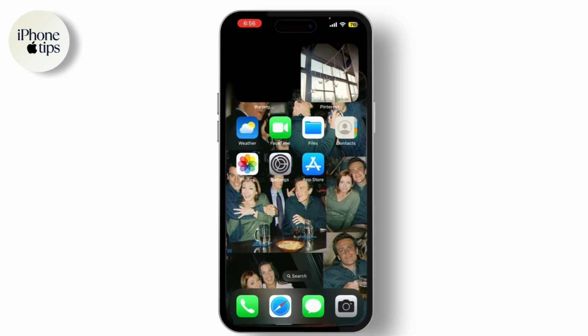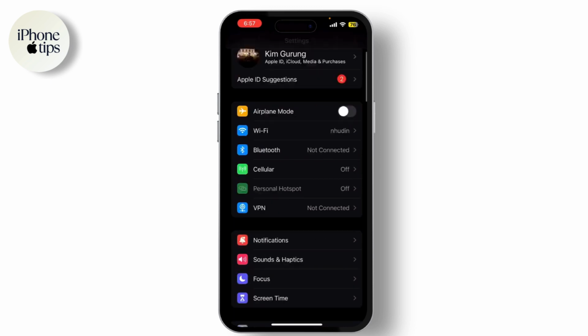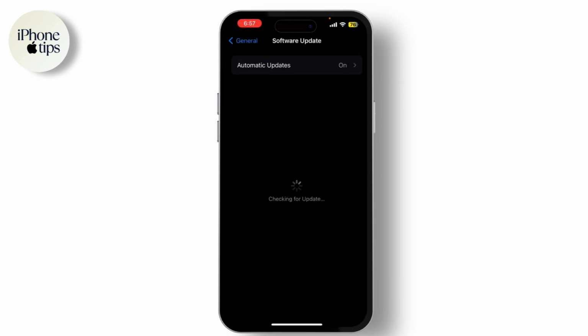First step is to ensure your iPhone is running the latest version of iOS. Sometimes updates contain big bug fixes that can resolve Face ID issues. Go to Settings, then tap on General and tap on Software Update. If an update is available, download and install it.